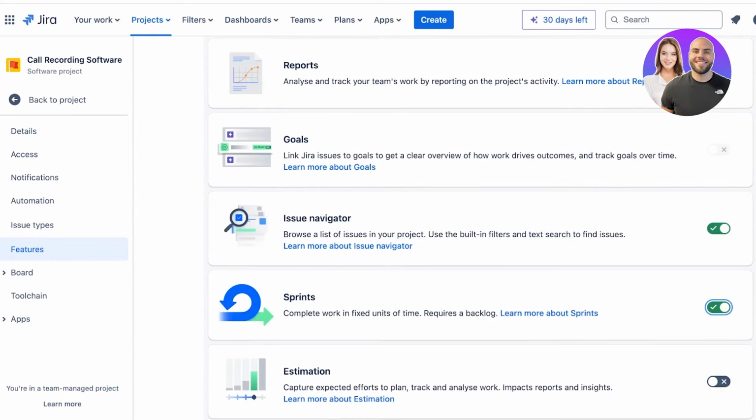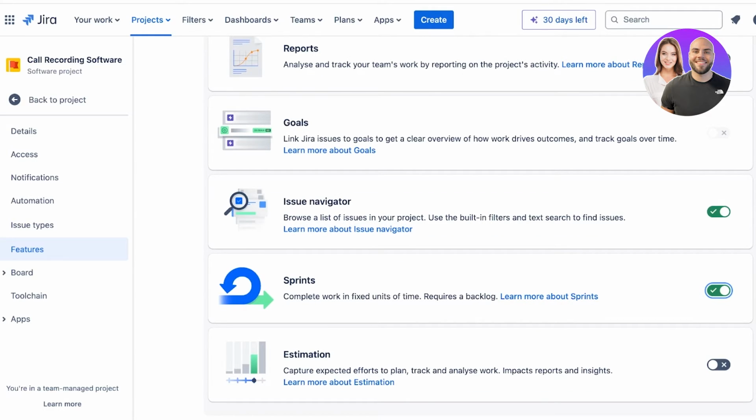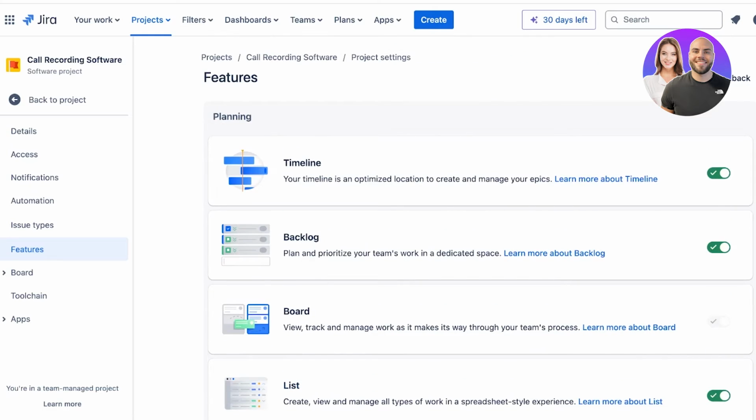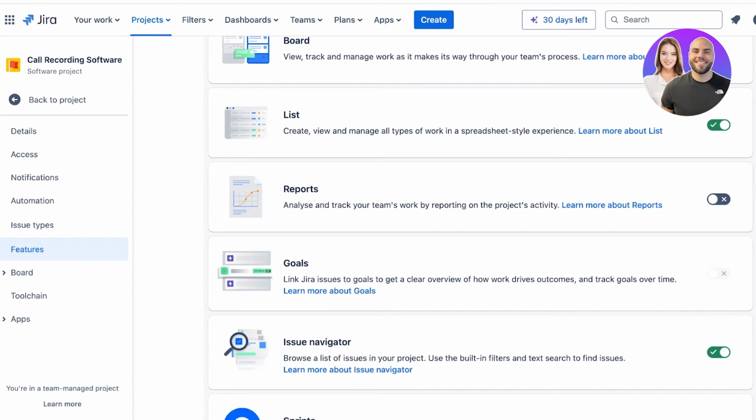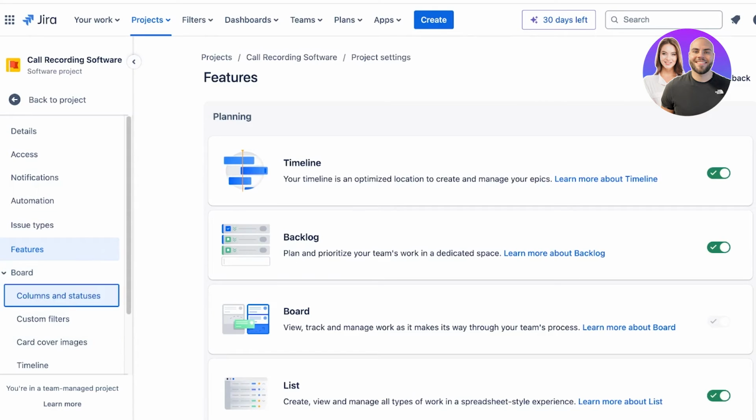You can just proceed with sprints, and you can also add estimations, where you have an expectation of how much effort, planning and tracking time is going to go into a certain task. Now, once we have completed this, I am also going to turn on reports. And now let's move forward towards our board settings.